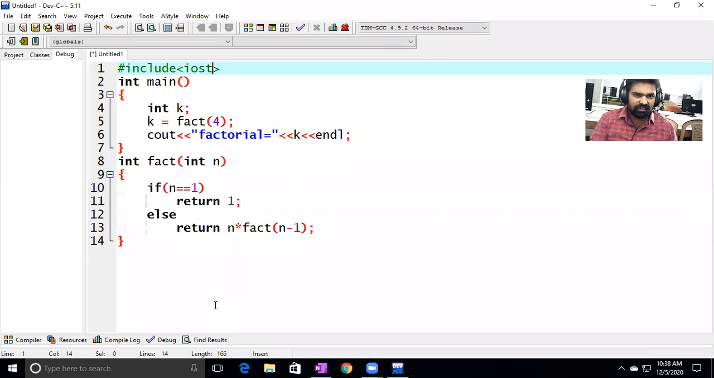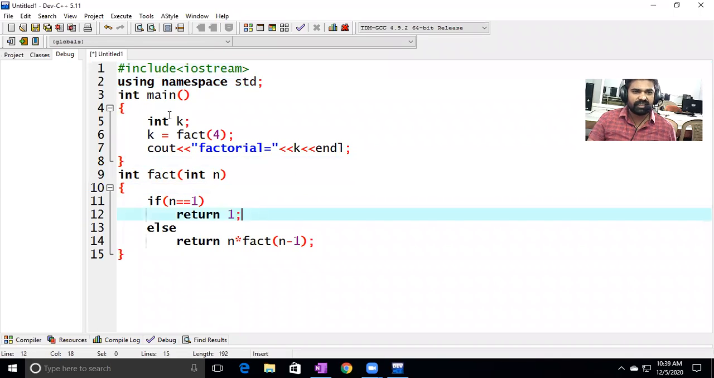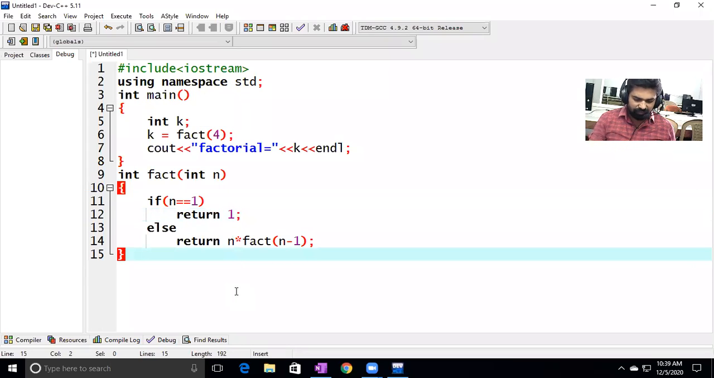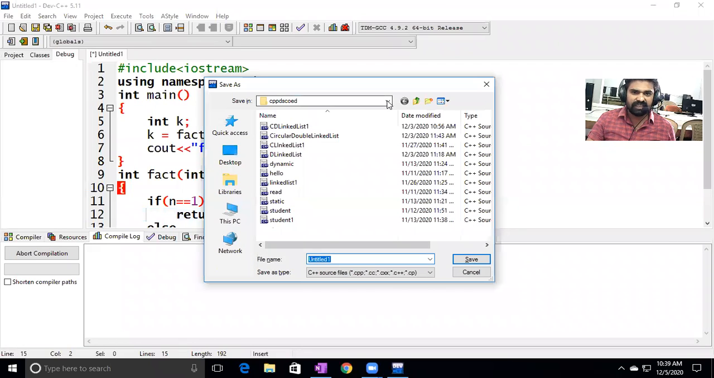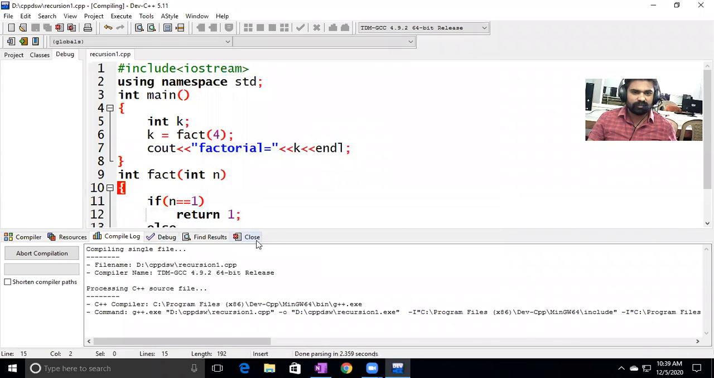So endl and cout are declared in the namespace std. That namespace std is in the iostream. So we must write hash include iostream and we must write using namespace std here. Okay, so this is the program to find the factorial of the number. Now observe, I'm pressing F11. That is asking to save our program. Okay, cpp ds means recursion example 1 dot cpp. Observe the output.